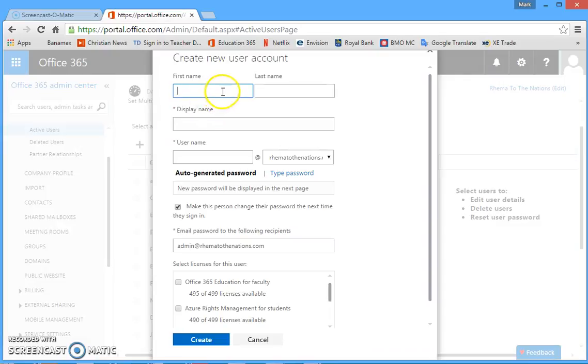Once I've done that, I put in the person's first name. I'm going to set this up for Jonathan Powell. Okay, display name is whatever you want it to be. And then here, what we're going to be doing is using the first letter of their first name, which in this case is J, and we'll be using the last name that they use as our naming convention. And then, of course, we make sure that it's at the correct domain area, Raymond to the Nations.